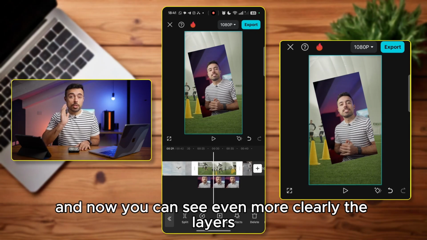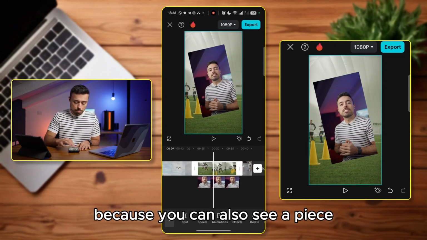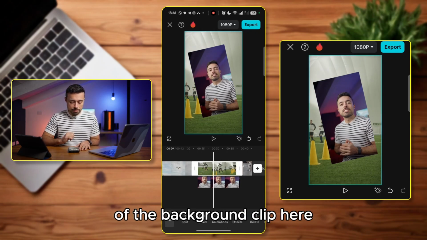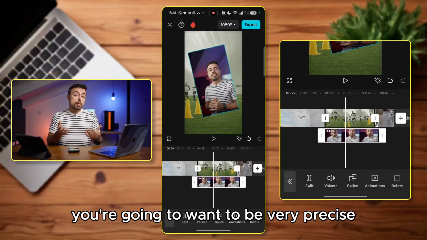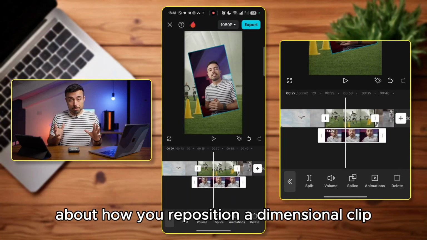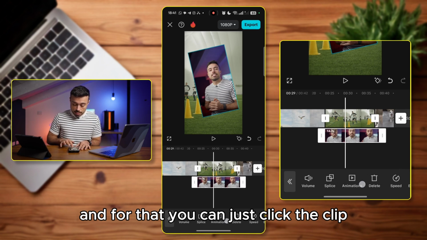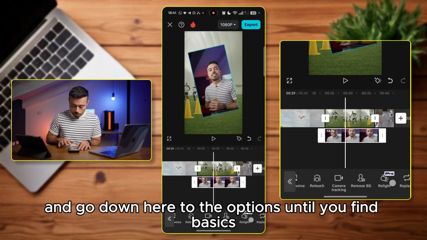And now you can see even more clearly the layers, because you can also see a piece of the background clip here. Now sometimes you're going to want to be very precise about how you reposition or resize a clip. And for that, you can just click the clip and go down here to the options until you find basics.